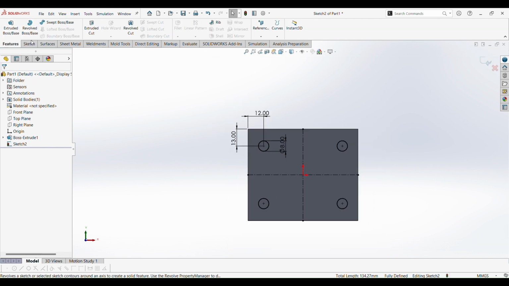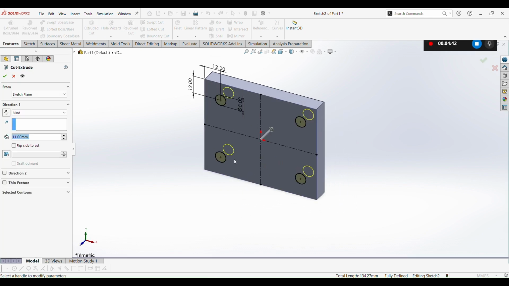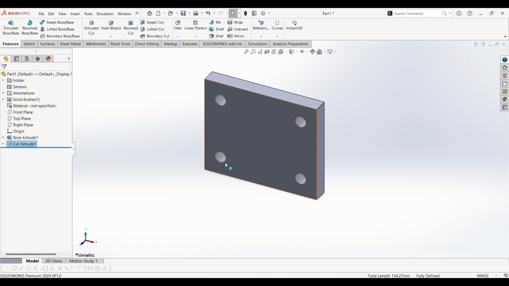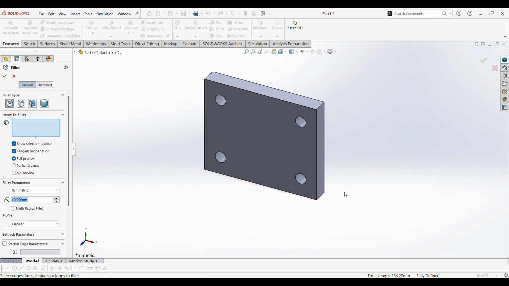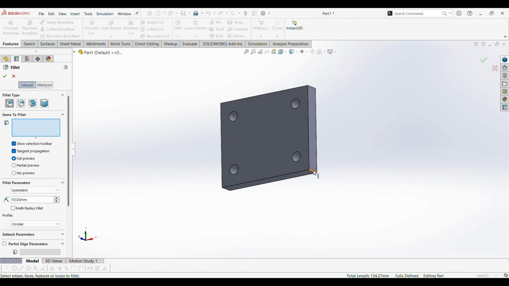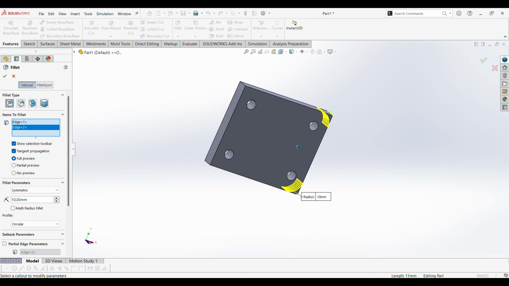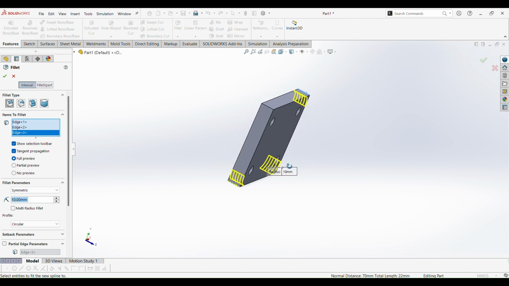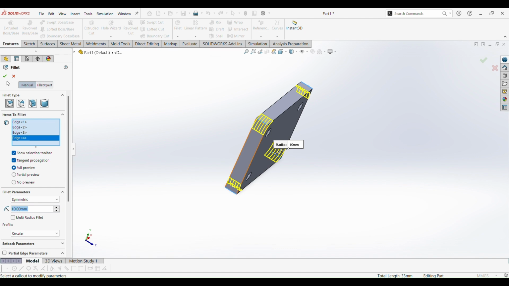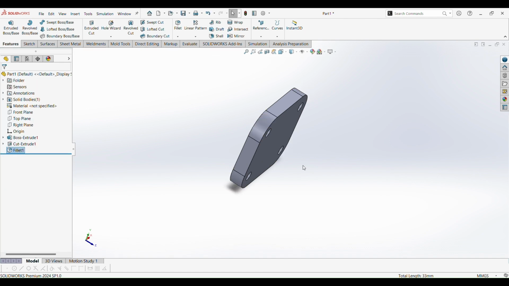Go to feature. Select extrude cut. Okay. And go to feature. Select fillet. Select corner. All corners select. Enter dimension 18 mm. Enter. Okay.